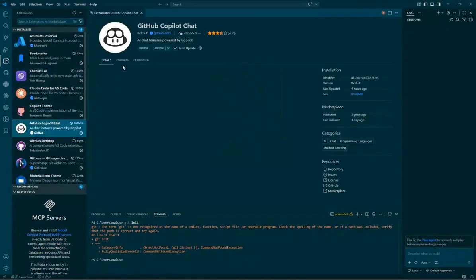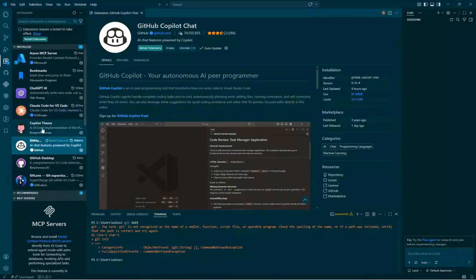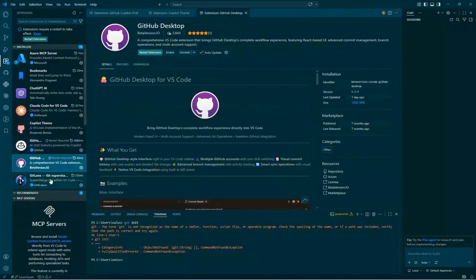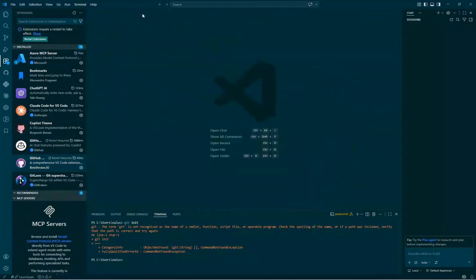Another important step is to check if any extensions are causing conflicts. Go to the extensions icon on the sidebar and try disabling recently installed extensions one by one to see if the problem is resolved. Lastly, make sure your language server is properly installed and running.